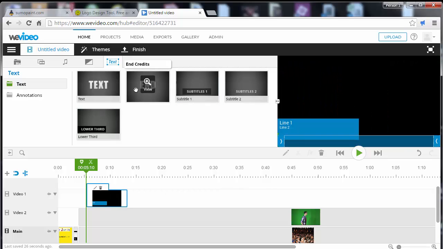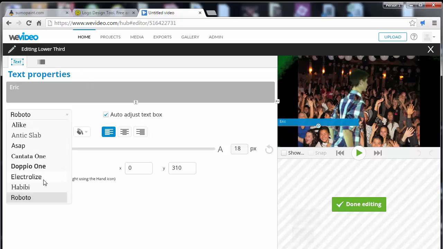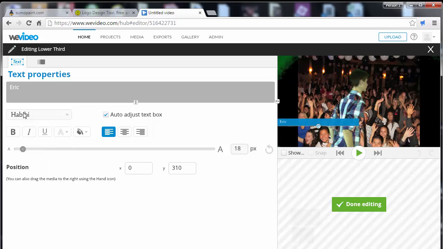That sounds good right there. Then you're going to double click it to start editing. You can write your name. Let's do first name only. You can pick a few fonts to choose from. I can enlarge it.